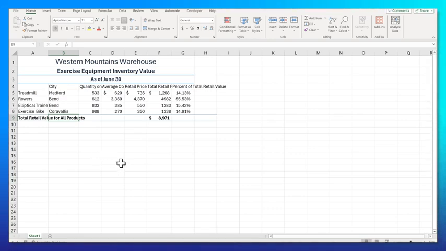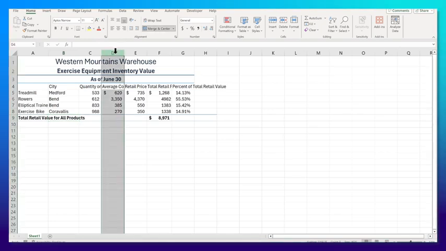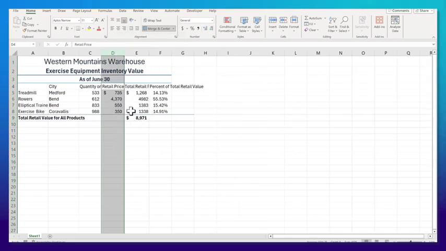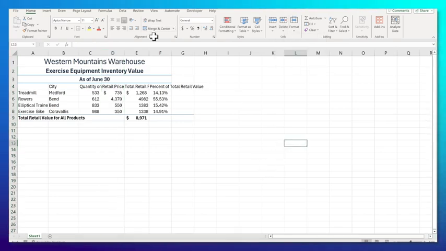Let's delete a column. Very simple. Select column D. You can right click, shortcut menu, and click delete. There you go. You can also go to delete and delete sheet columns if you need to delete. Click away and save your work.